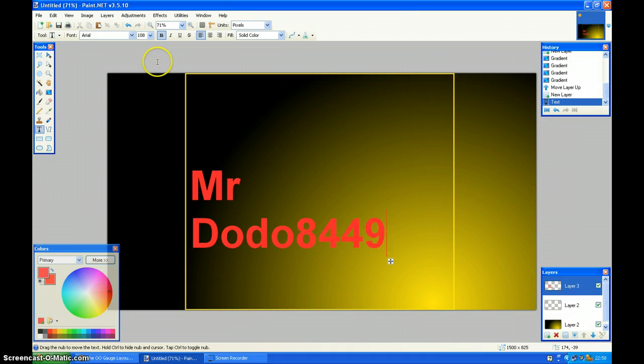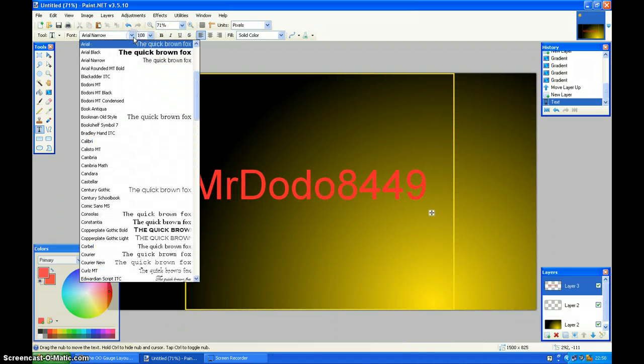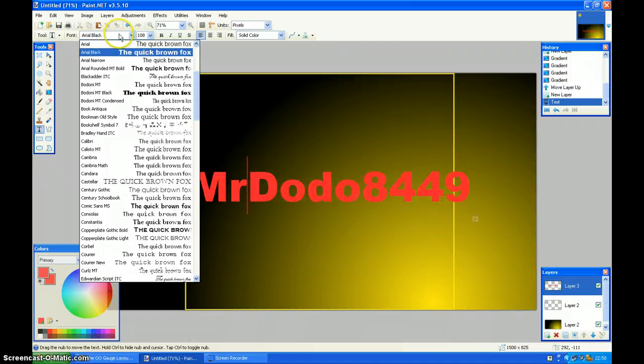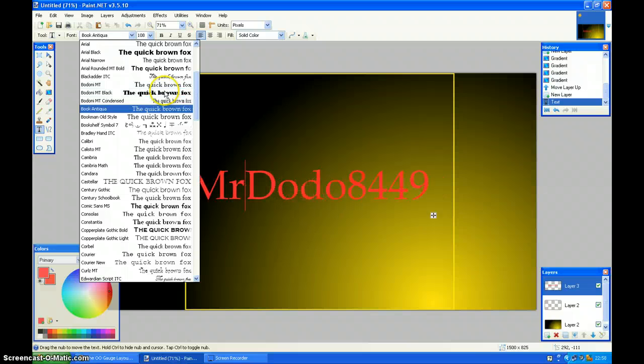Oh, whoops, I pressed enter in there accidentally. There we go. You can have bold, italics, underline, a line through, whatever you want. I'm just going to go normal. The next part of this is you can choose your font, which ones you want. Let's have a look.